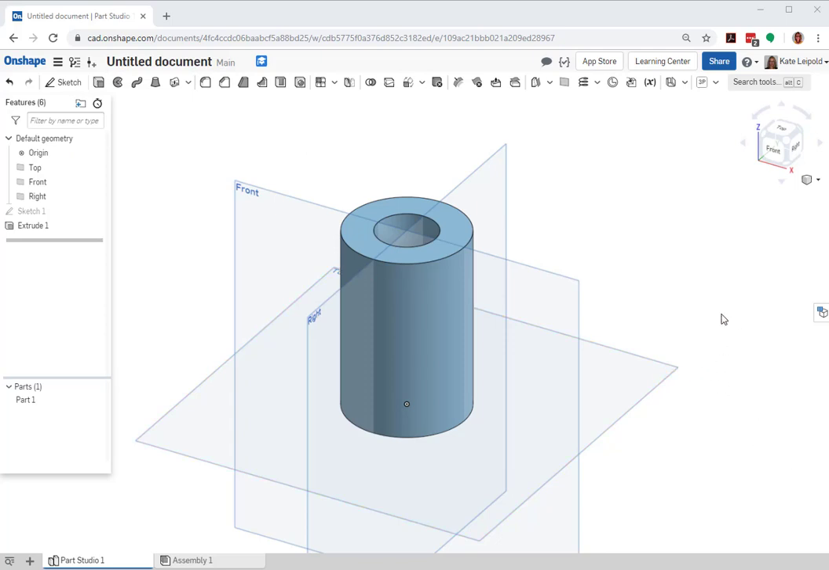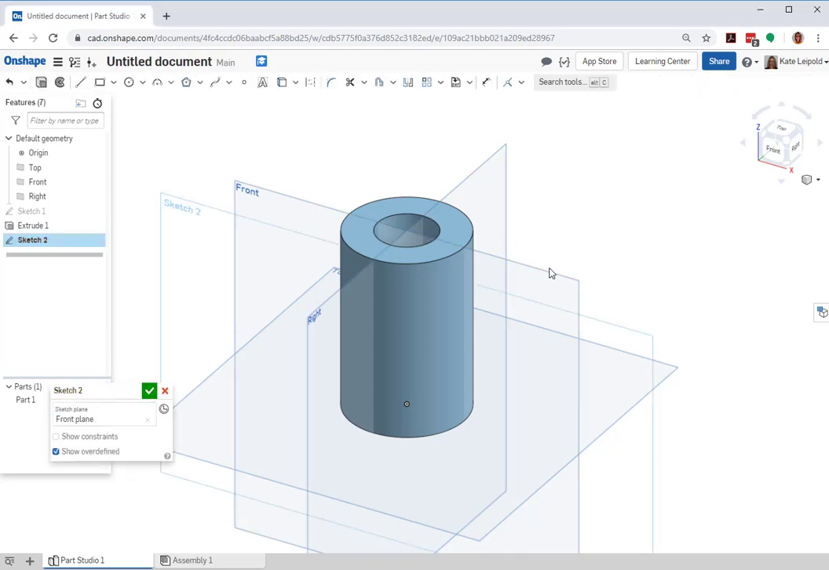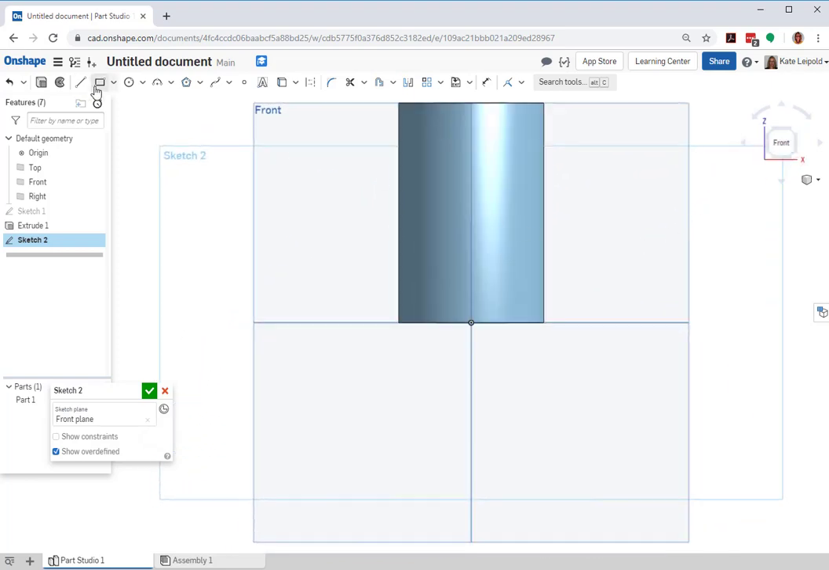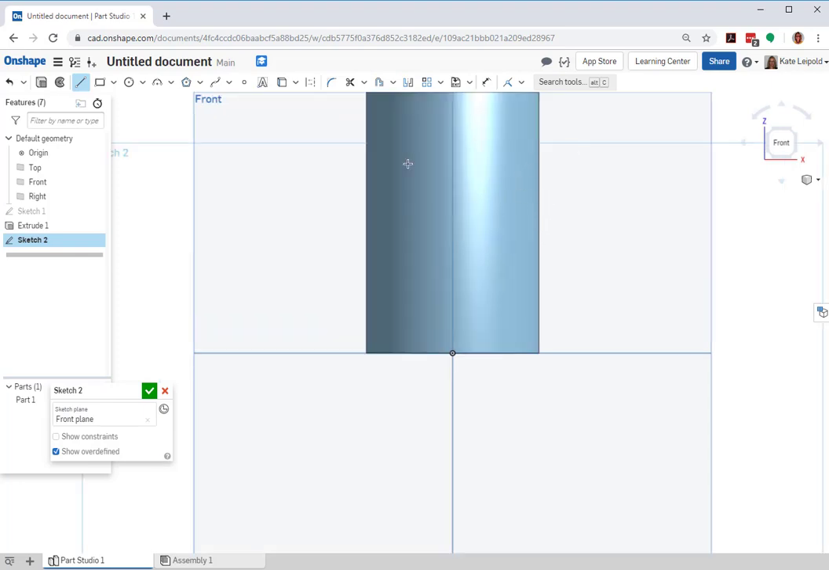Let's clarify a common question coming up with adding a triangular rib to a cylindrical object. I'm going to add a sketch on the front plane. I want to pick up this edge here, but when I try to put a line and stick to the edge, notice that it's not making itself available as an option.